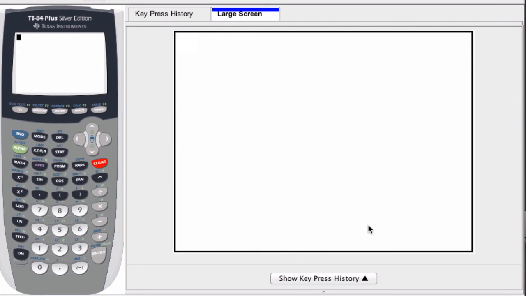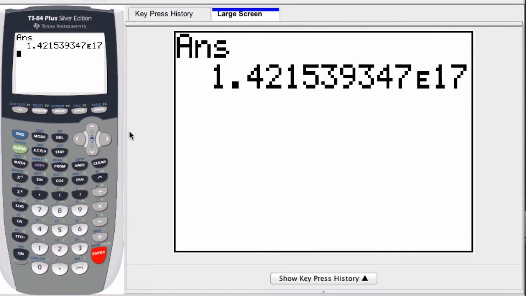This even works if you turn off the graphing calculator. When you turn it back on, if you hit second answer, it'll recall the value of your last answer, and it will display it right there in case you've forgotten it or are not sure which answer it's recalling.